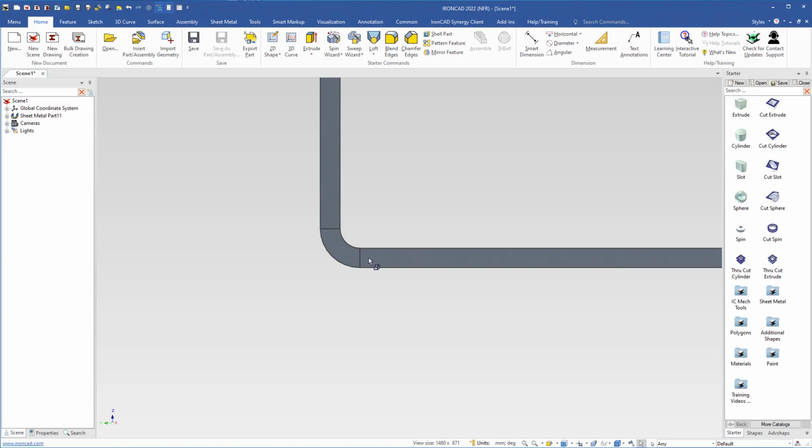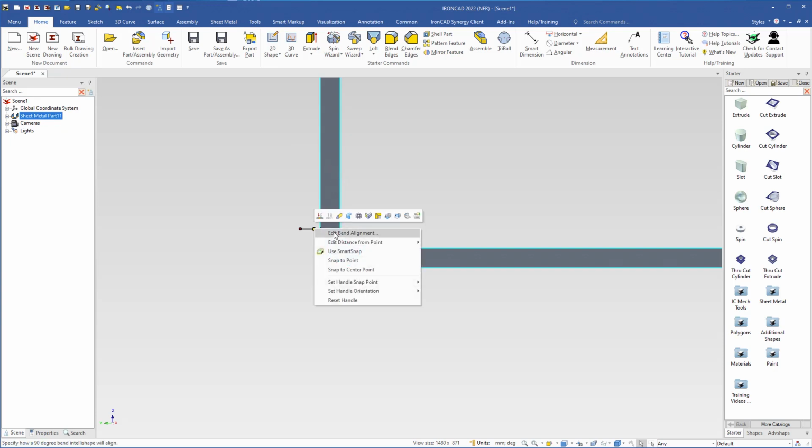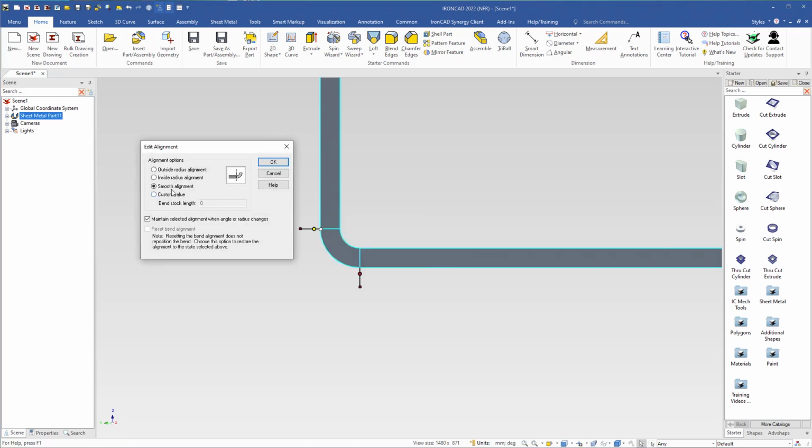Well, if you select this stalk in part level, move the cursor to this location here, you will see two handles. The outer handle is for the band angle. You can grab this handle to change the angle of this band. But you can right click this handle, go to edit band alignment, and now you see that we have smooth alignment here, and you see a preview of the band here, that the stalk will end here, then it will continue with the band. Then we have inside radius alignment. Now we see the preview that the stalk will end at the inside of the band.